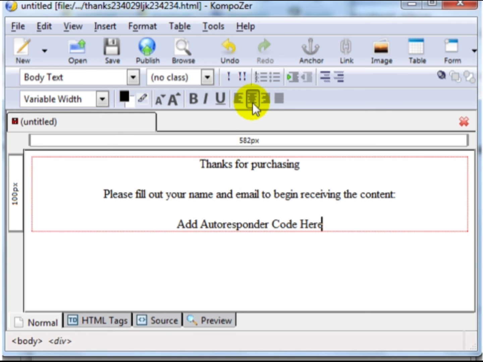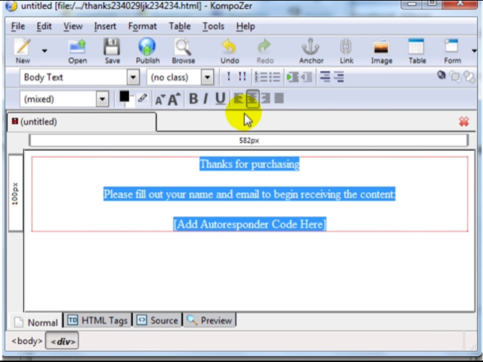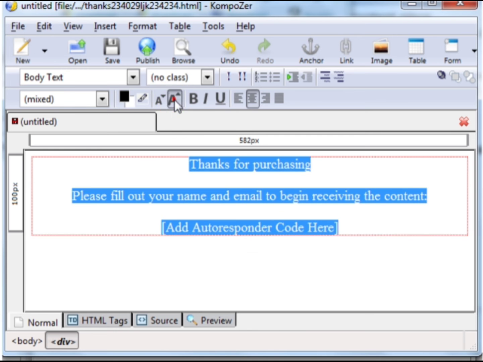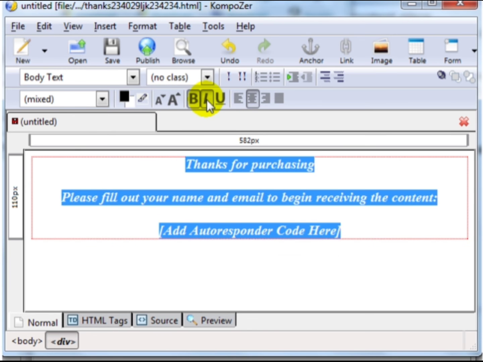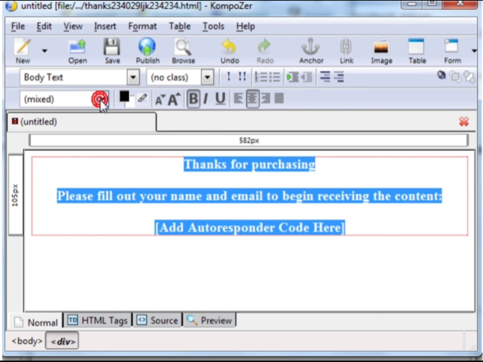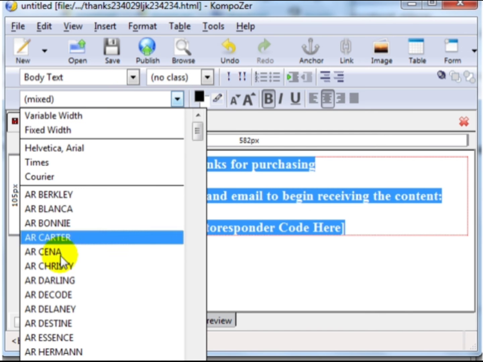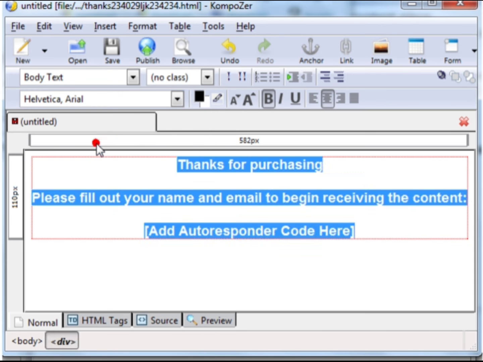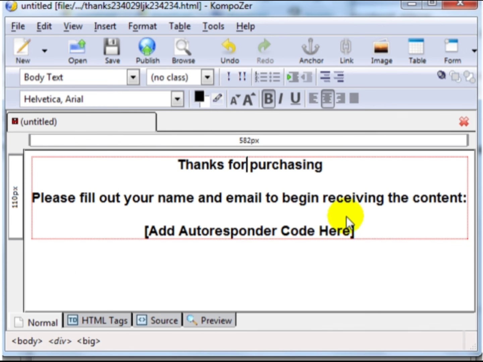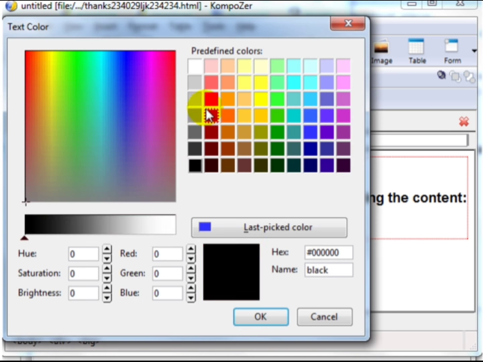What you can do here is highlight this and change the font if you choose to do so. You can make the font larger, you can make it smaller, you can bold it, italicize it, underline it, and so forth. You can also change the font face here. So if I want to make it Arial, I can do that. Thanks for purchasing. I can put that in red.